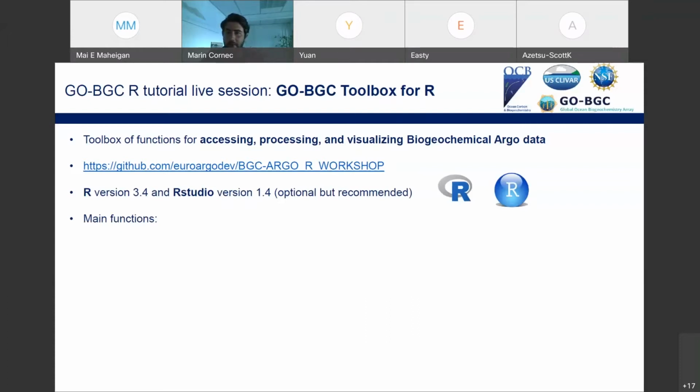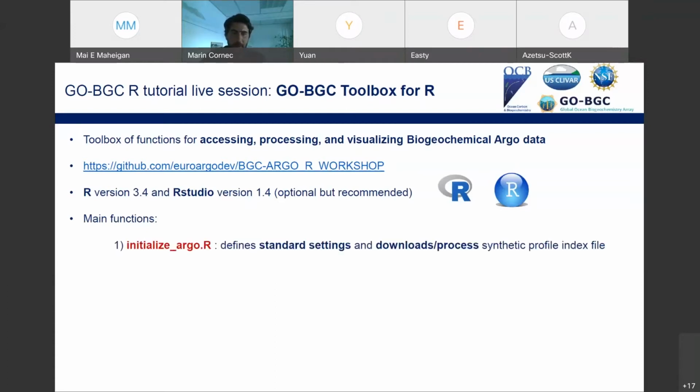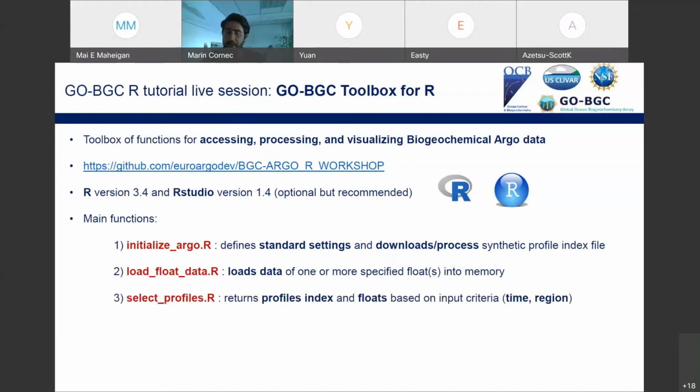There are 7 main functions that rely on other auxiliary functions. The first important one is the initialize Argo function, which will define standard settings for the rest of the protocols and download and process the synthetic file profile index files. Then you have the load float data function, which will load into the memory of your computer the data from one float or several floats if you choose to. Then select profiles, a function that allows you to search the database to look for floats in a given geographical area or during a given time period.